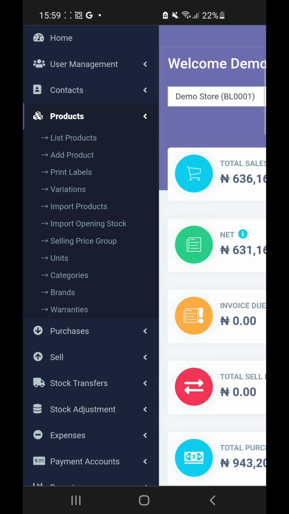Then there is print labels. If you're a business that produces, say, ready-to-wear clothes that you sew, or you do skincare, you can create a barcode under print labels that you can print out. We have a separate video for that, but this is just an introduction to the general features, explaining the general scope of the product.